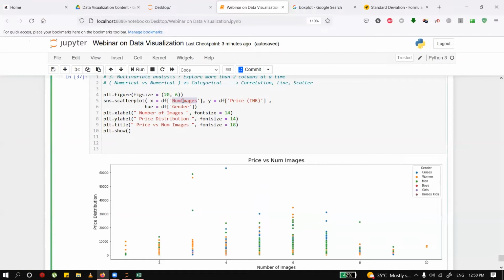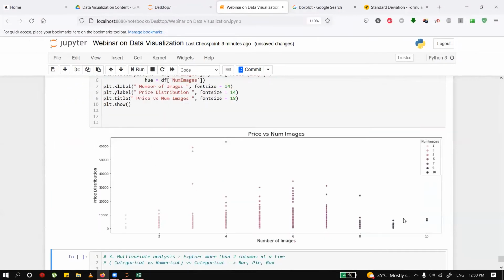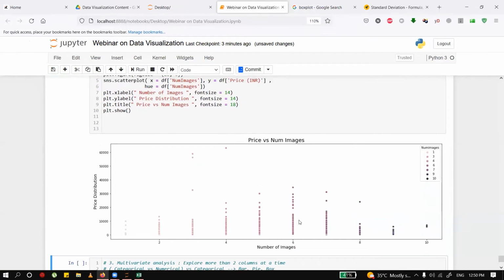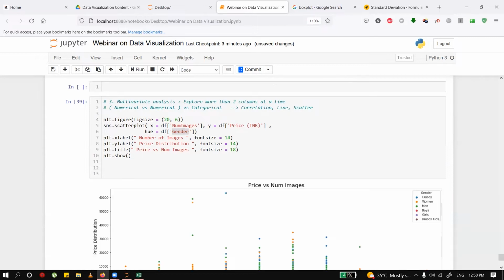Although there's nothing wrong in that, I keep the number of images as hue, and you will get this type of color shading. With respect to number of images, 1 being the lightest one, 10 being the darkest one, you're getting all 10 unique colors. But as the number of values increases, there will be so many colors available that you will not be able to have an in-depth analysis. So lesser, better. That is what we have under multivariate, numerical versus categorical.